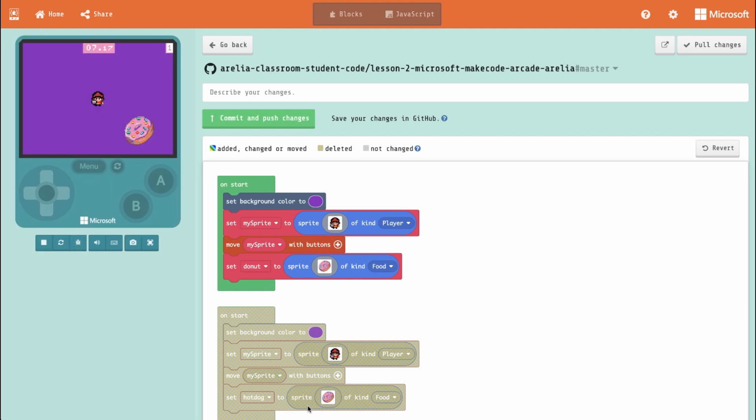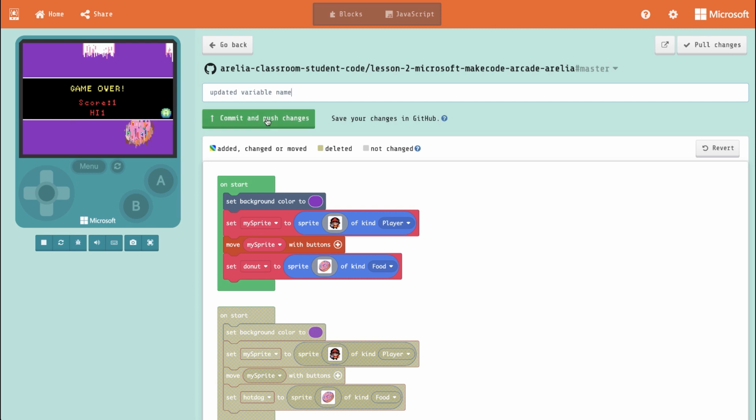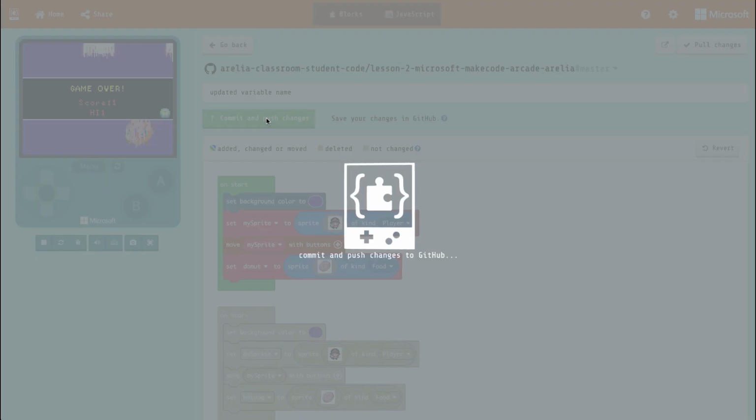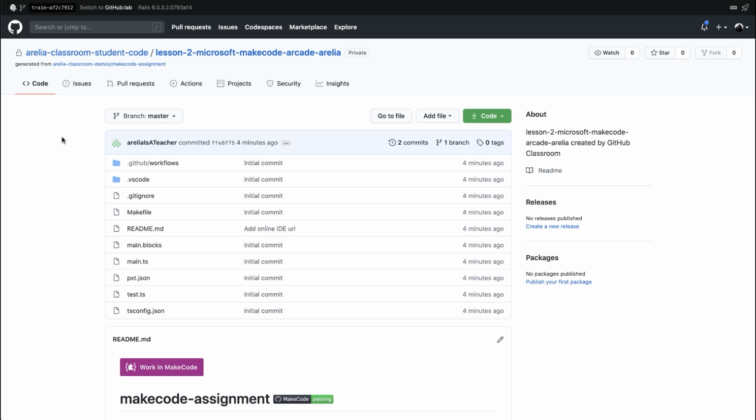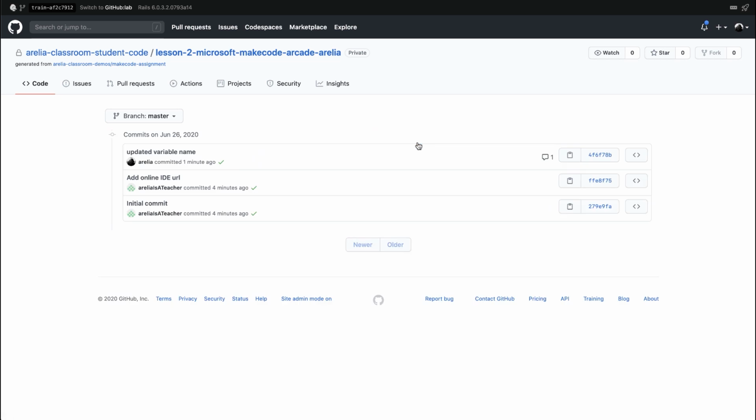We can take a look at the diff of our changes and write a commit message. Then we'll push those changes back to GitHub. Back in our GitHub repo, we can see the commits that we've made. Notice that there are a couple of extra commits here for setting up the starter code and the online IDE.